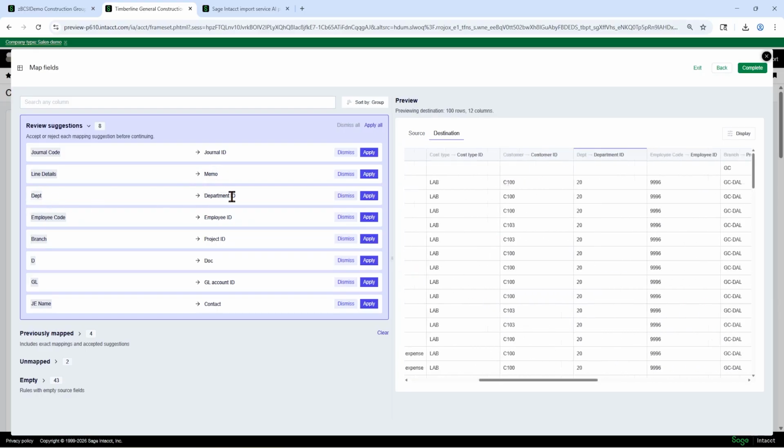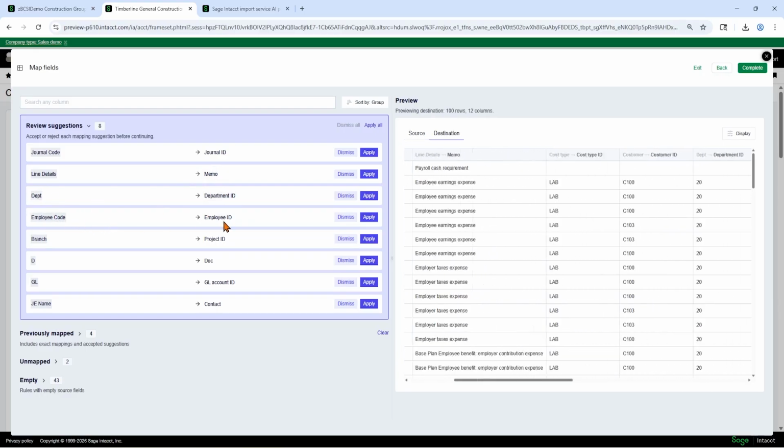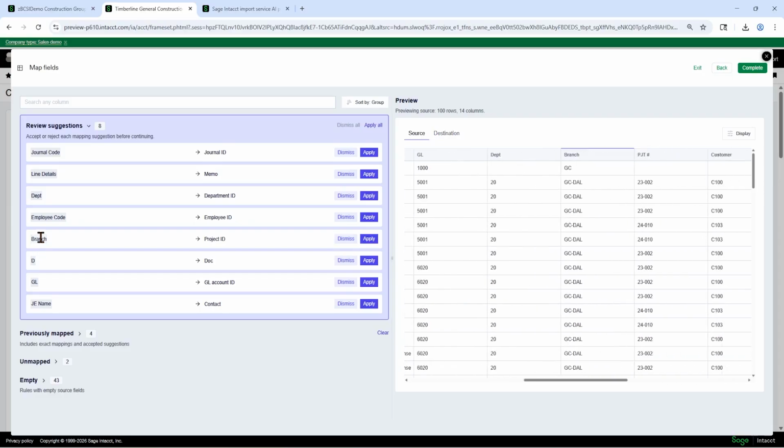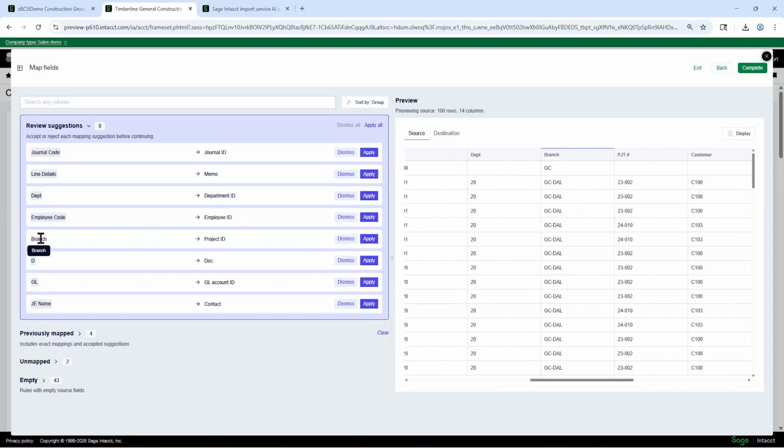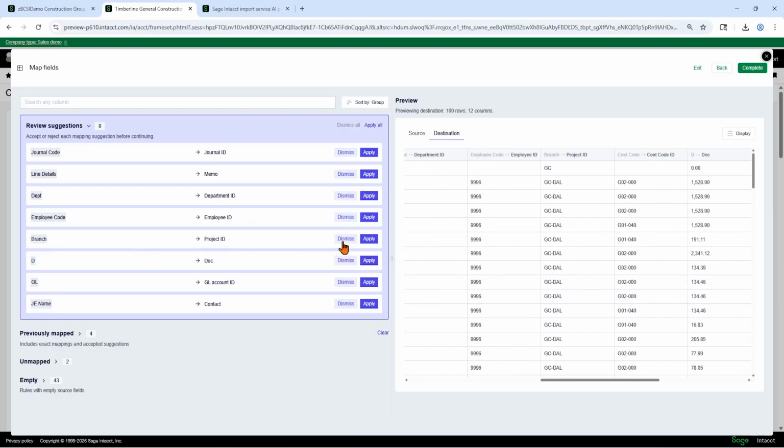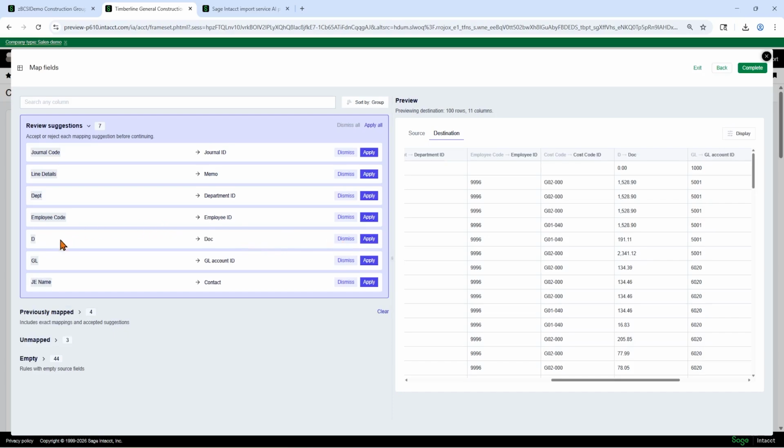My abbreviation for department does go to department ID. Employee code goes to employee ID. Branch is not my project ID. This is my location. So I will dismiss this suggestion and I'll show you where that went.